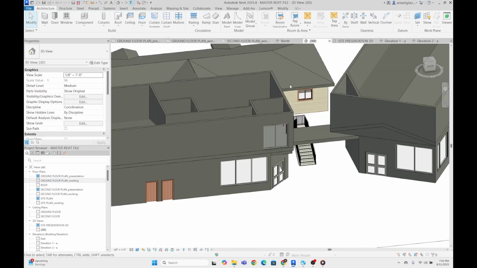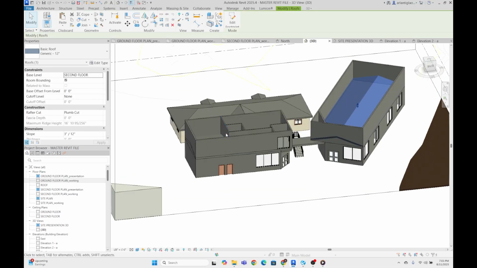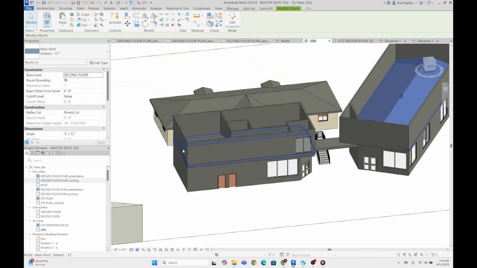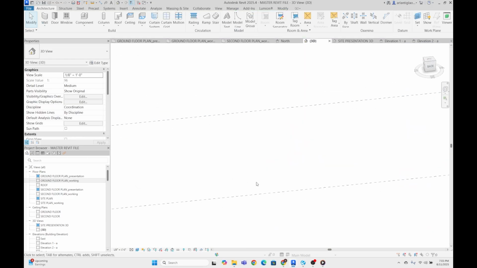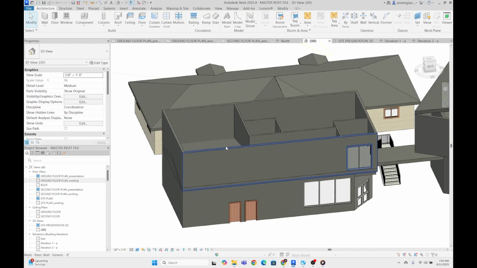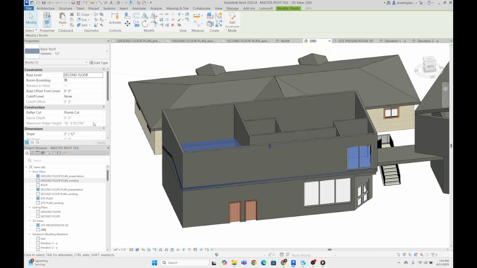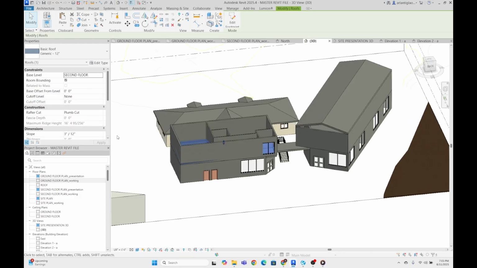If we go into our 3D view here, we can see that our roof is not particularly defined where we want it to be. That's because it's not set at the level where it should be. So we're actually going to set it to the base level of the roof here, just like that. Then also match it with our other roof here.